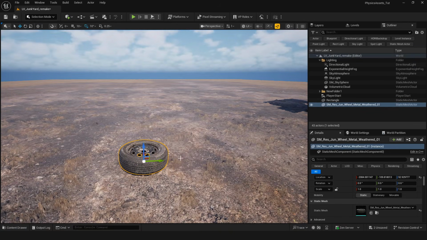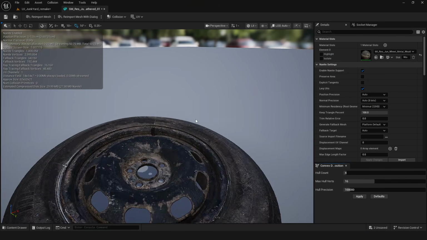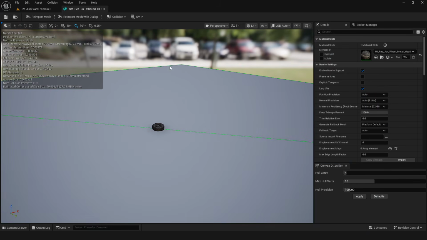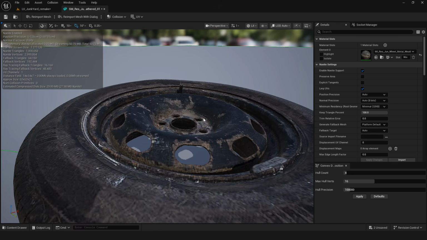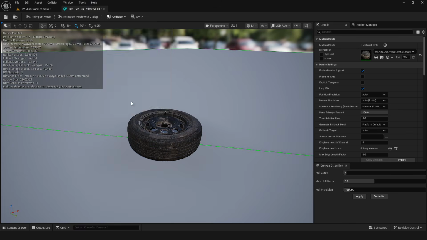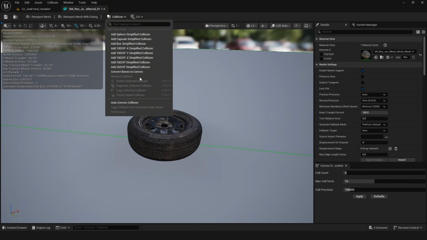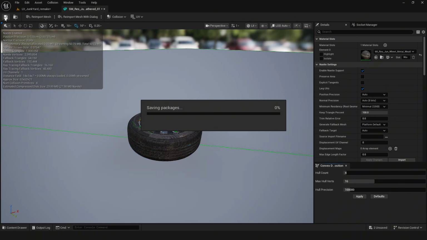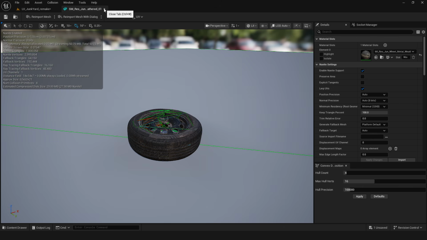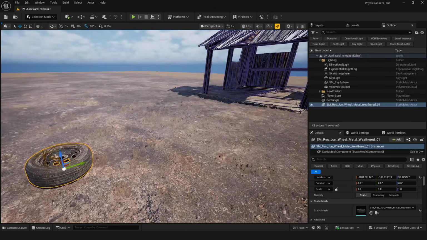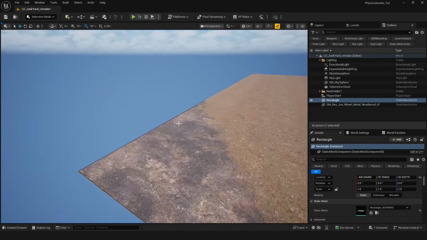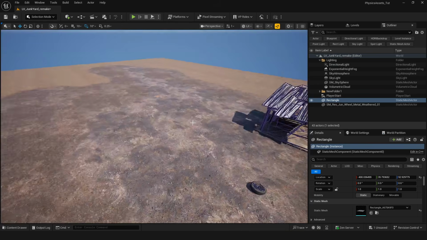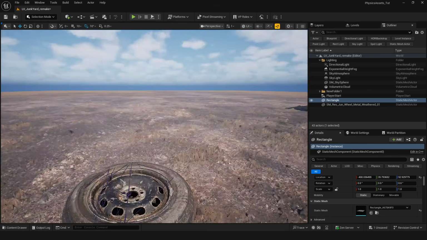Next, you will want to check the collision of your object to make sure it's working properly before we start simulating. You can quickly do that by pressing Alt-C to visualize the collision mesh. If your mesh doesn't have collision yet, you can simply use auto convex collision, then apply the result. That should work just fine for this kind of setup. We also need to check collision on the floor as well, just to make sure nothing falls through during the simulation.